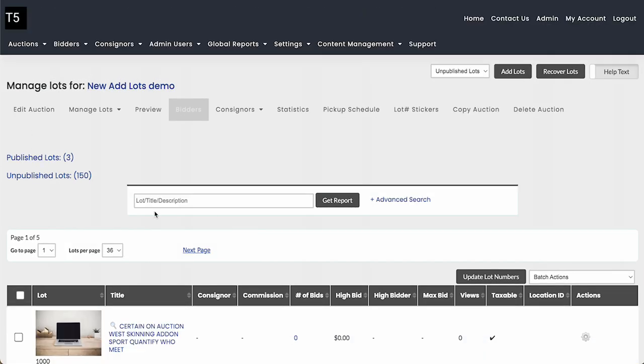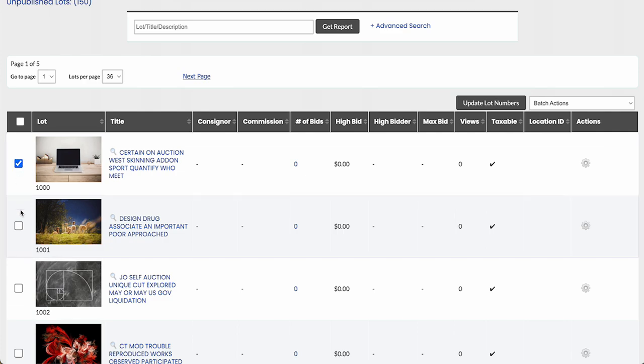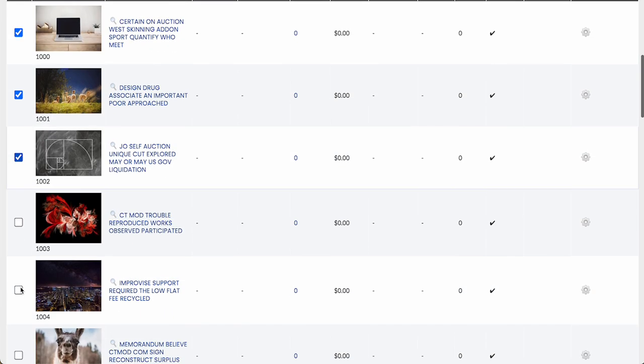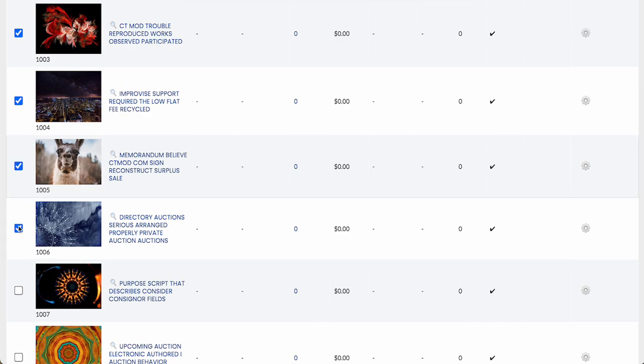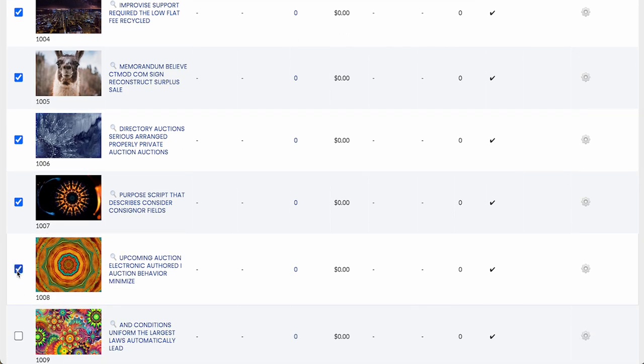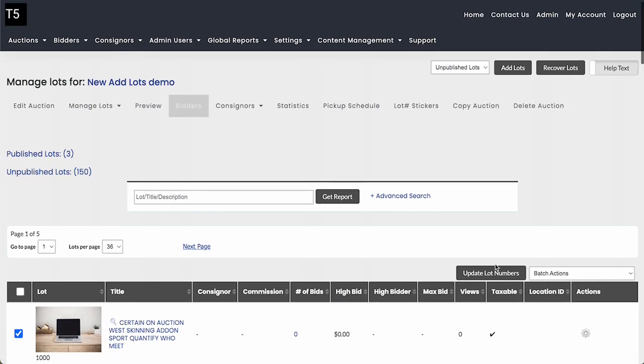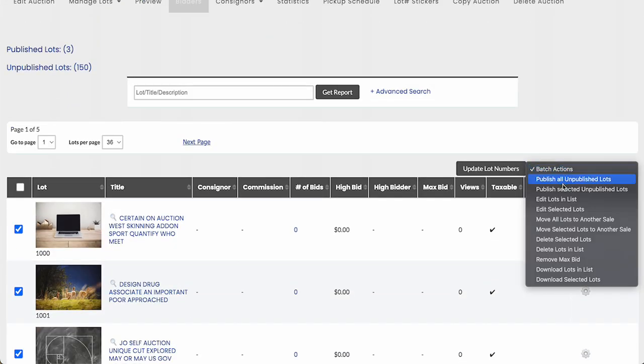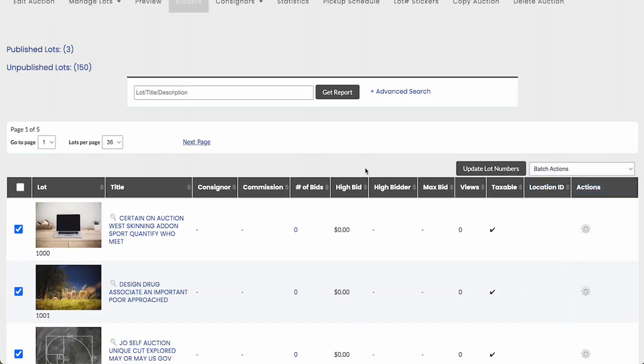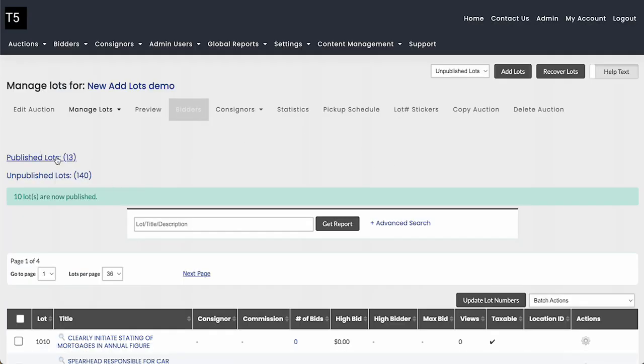And now lastly, what I want to do is go back to my unpublished lots page, select all the new lots that I added with the images. So I believe that was the first 9. And then again, using the batch actions, I'm going to click on Publish Selected Unpublished Lots. And now those lots are now published to the auction.